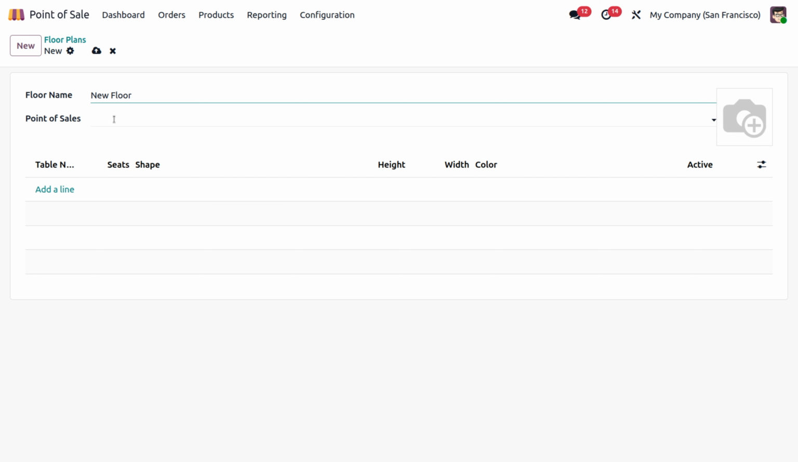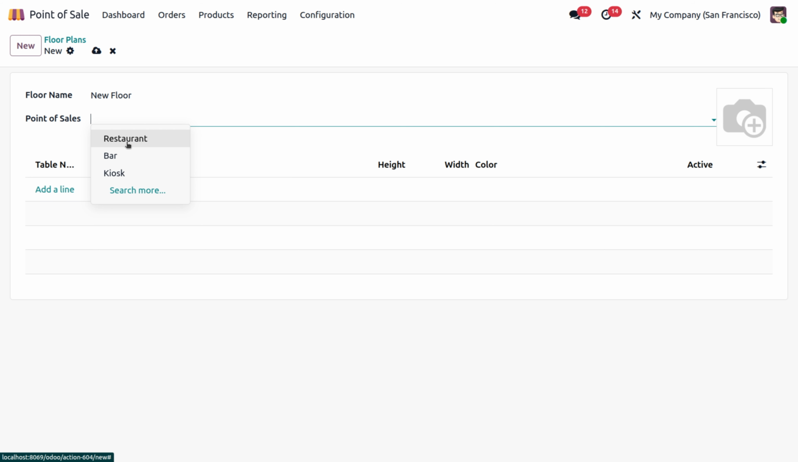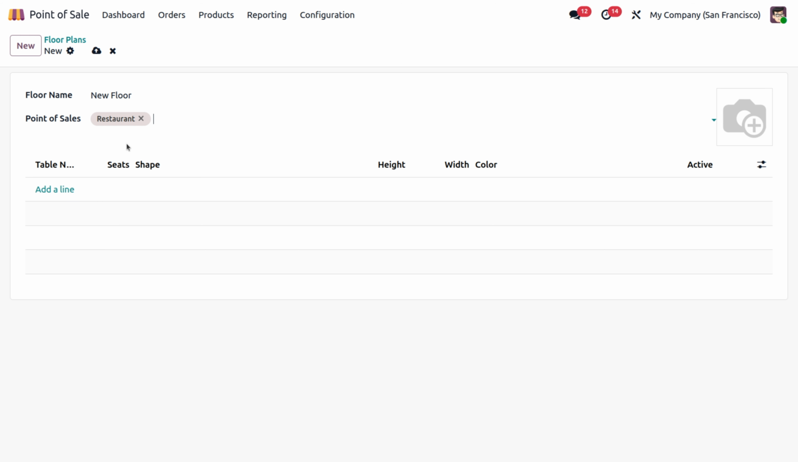Once I'm done with that, I need to provide which point of sale session I'm using this floor plan for. I have three: restaurant, bar and kiosk. I'm using it under my restaurant, and there you can upload the images of that particular restaurant hall. You can see we have a lot more things to add. First of all, we have the table number, seats, shape, height, width, color and active. Basically these three are the main important ones, and the others are additional ones. If you want to customize, you can provide them using this option.